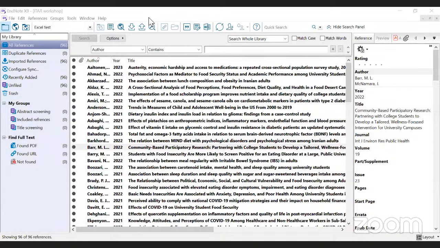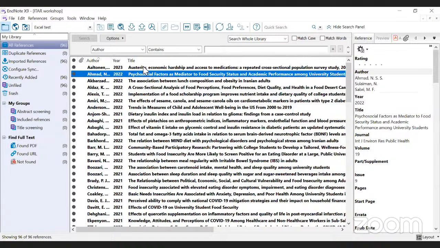Ali, can you explain more about how to download references into EndNote from my computer, as an example? Download references from your computer to EndNote? Yes. Okay. So you go to, let me just remember.